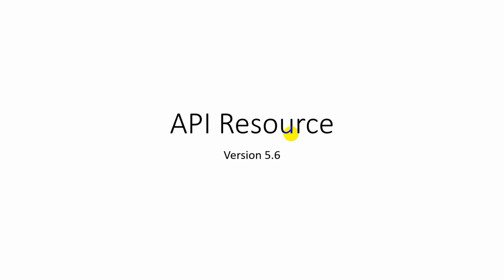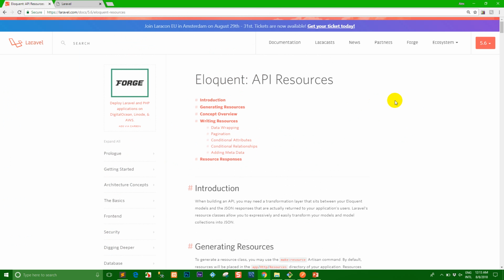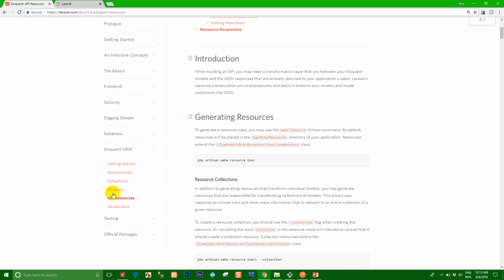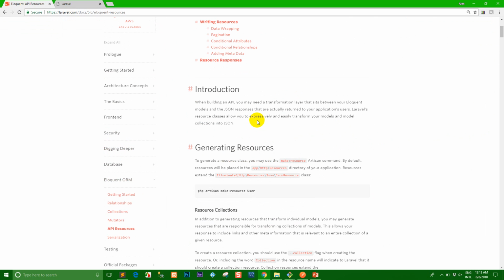Hello everyone. Today I want to show you how to create an API resource in Laravel version 5.6. Before we create it, you can go to the Laravel.com documentation and click Laravel 5.6. We go to Eloquent and click API Resources. This is the document that we want to read to understand how to use the API, and especially how to create the API in Laravel 5.6 or 5.5.